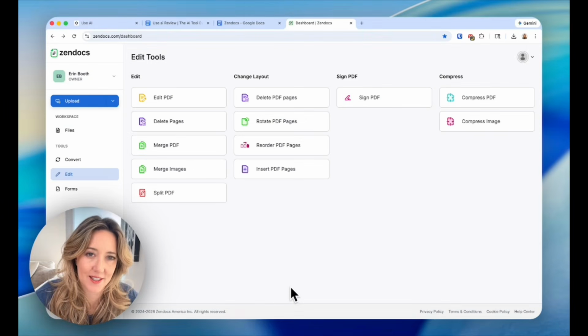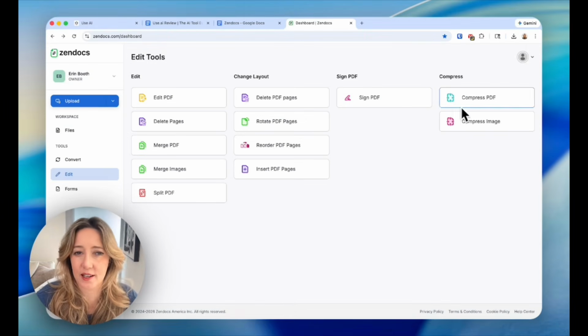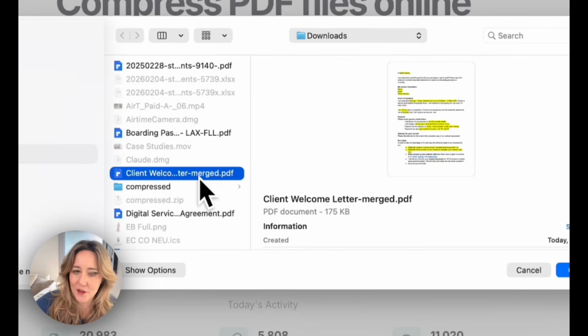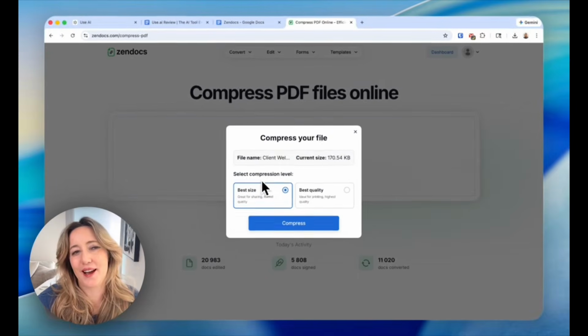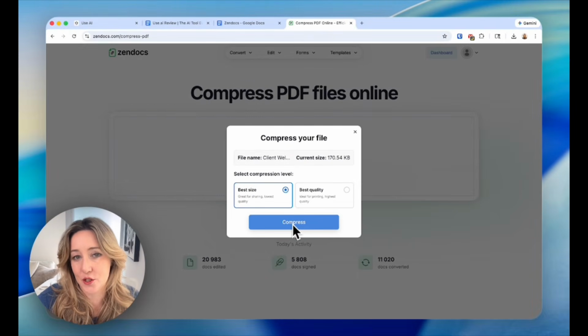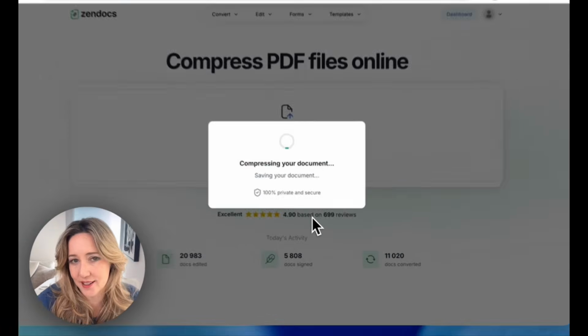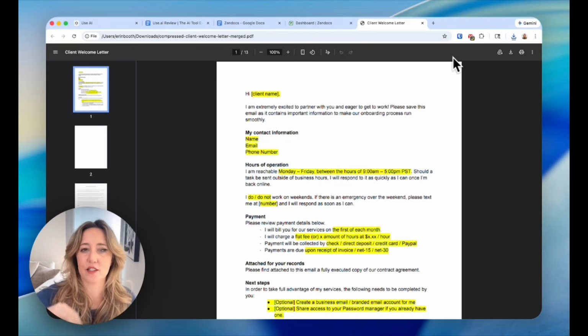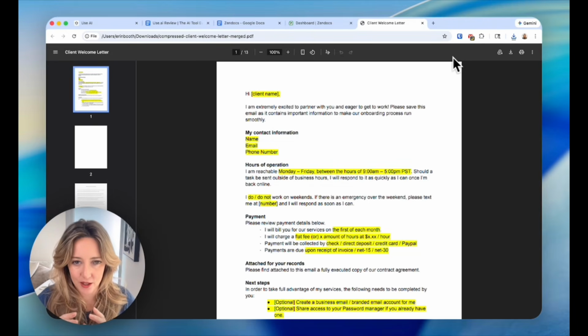The last use case that I want to share with you today is compressing images or PDFs. Now, theoretically, the packet that we have just created for our clients is quite large. And in some cases, it is too large to email to our clients. ZenDocs makes it incredibly easy to shrink the files for email without turning it into an unreadable blob.